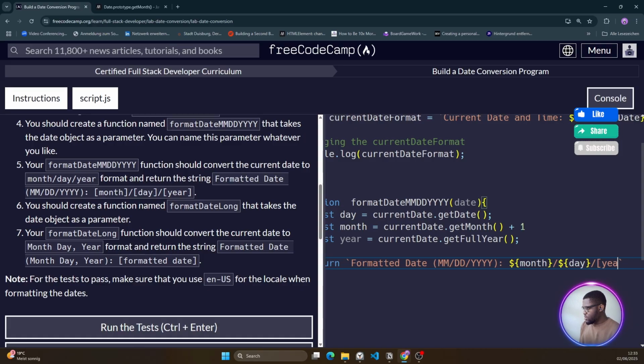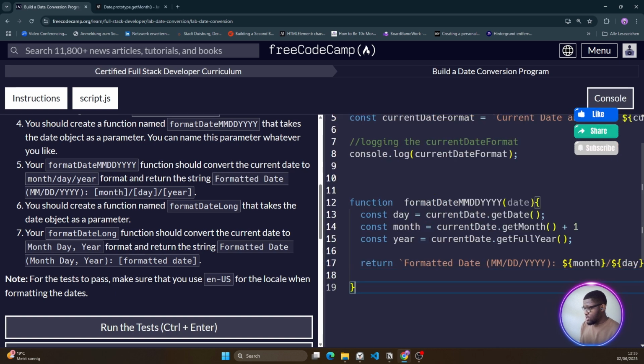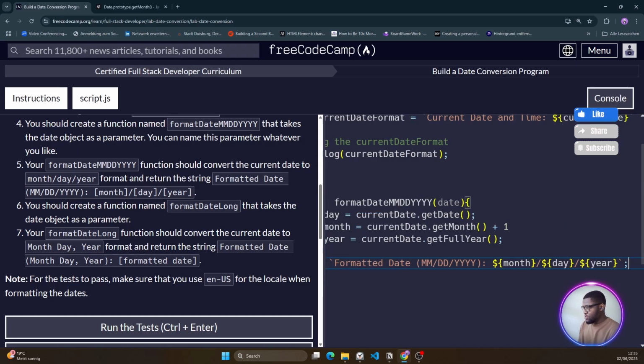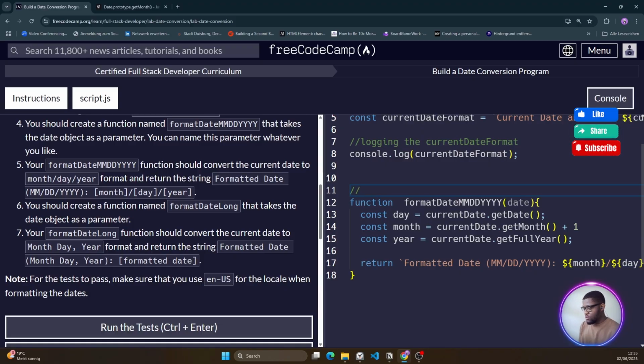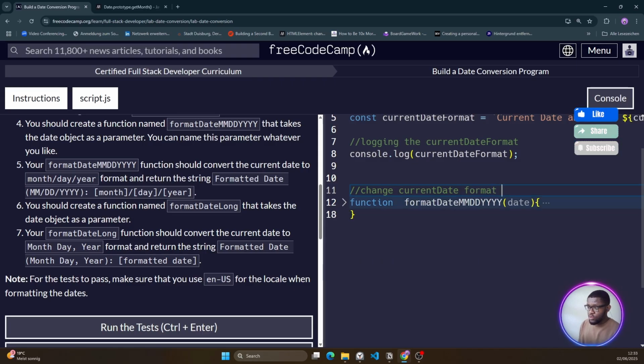We shall just replace the placeholder with day. Here. Okay. So we have created our function. Let me just change this current date. So we are done with the fifth user story.